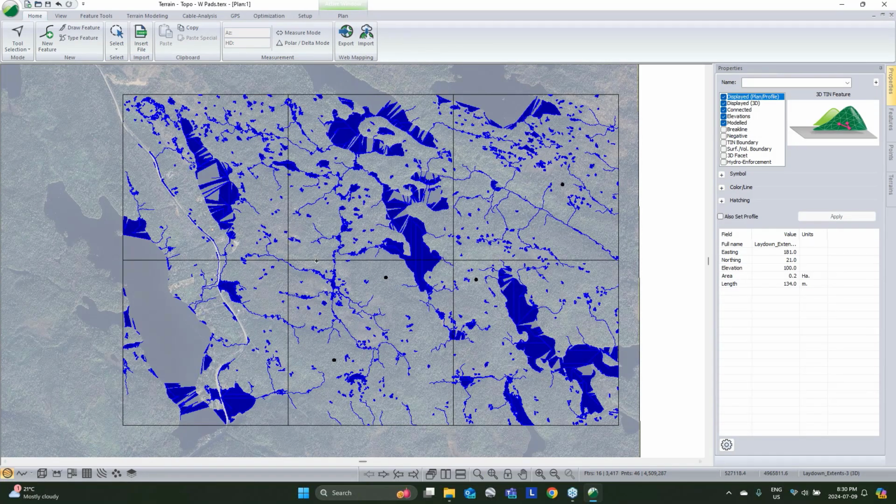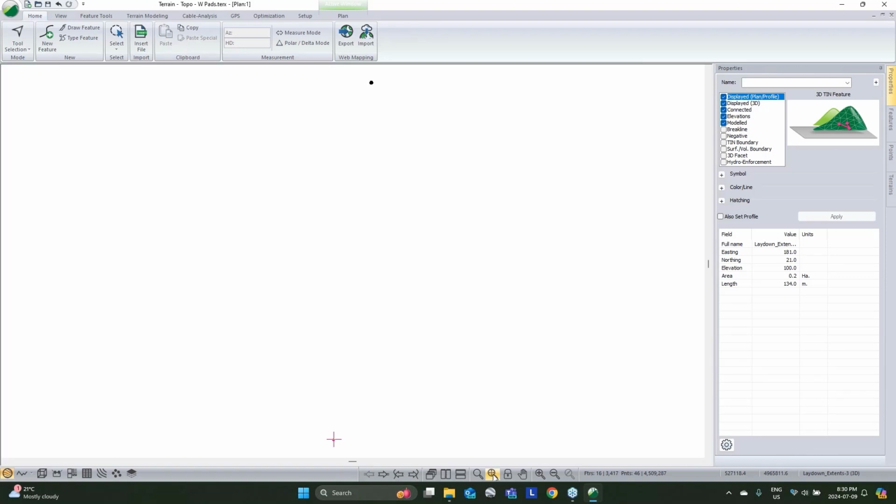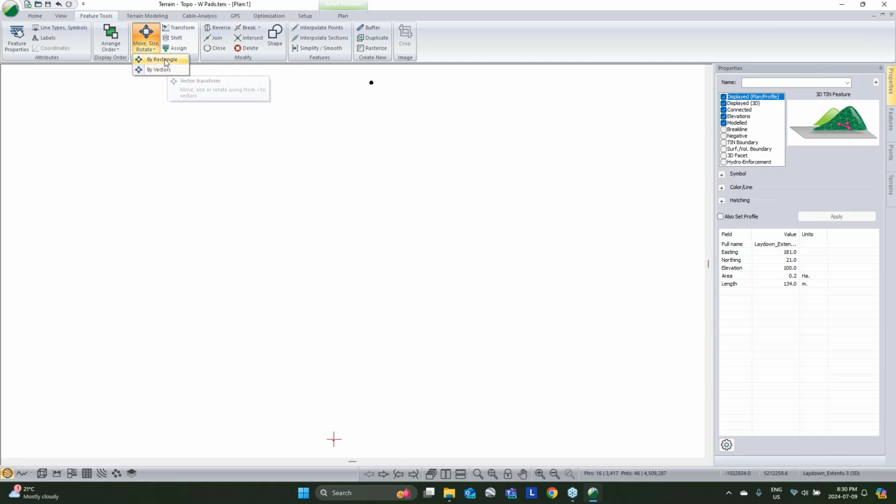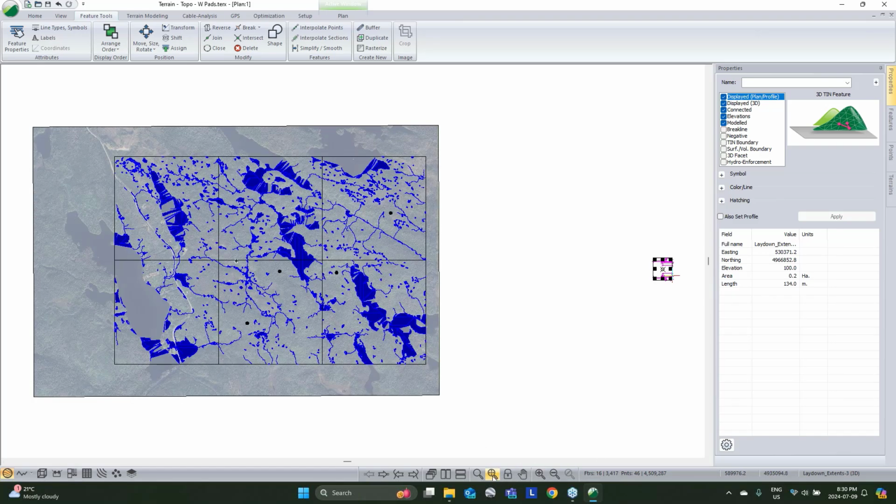So nothing appears here. I'm going to click Zoom to Extents, and we can see those pads way down here at the bottom. And we're going to move those up to be in line with our project, just so it's a little easier to keep track of things. So here I'm going to click Move by Rectangle. We'll grab this. We'll pull it up there. We'll hit Zoom to Extents. We'll move this over once more. And away we go.